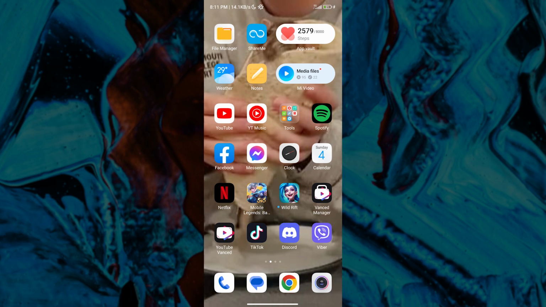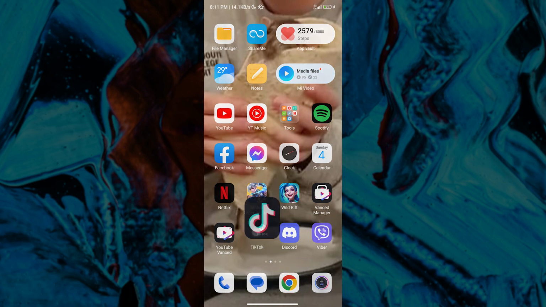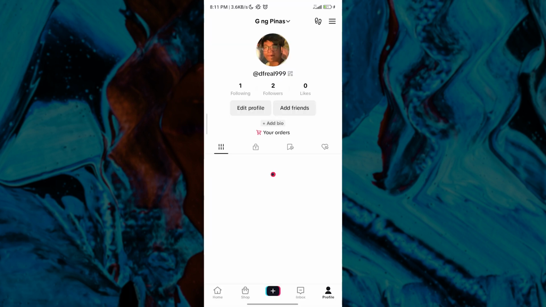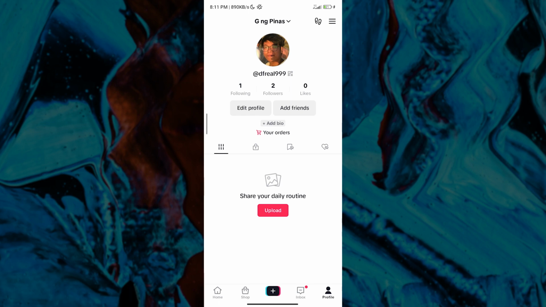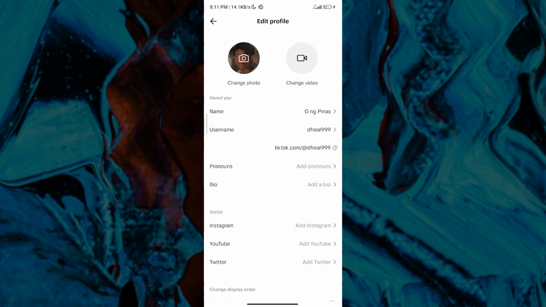The first step that we must do is open the TikTok application. Once we have opened the TikTok app, the next step is to go to our TikTok profile. Now that we are in our TikTok profile, the next step is to tap Edit Profile. This will allow us to change our username along with our TikTok profile link.